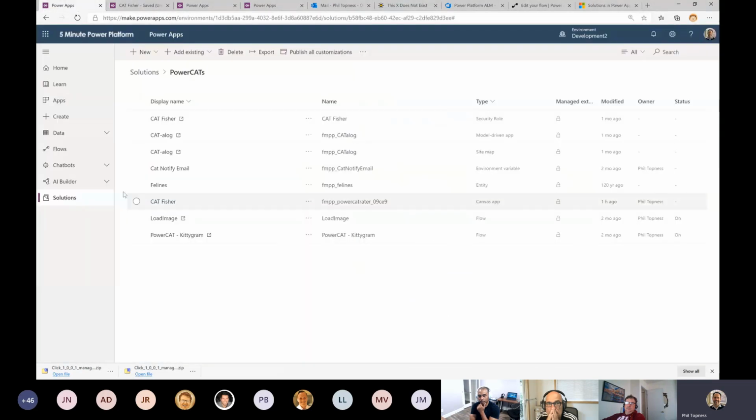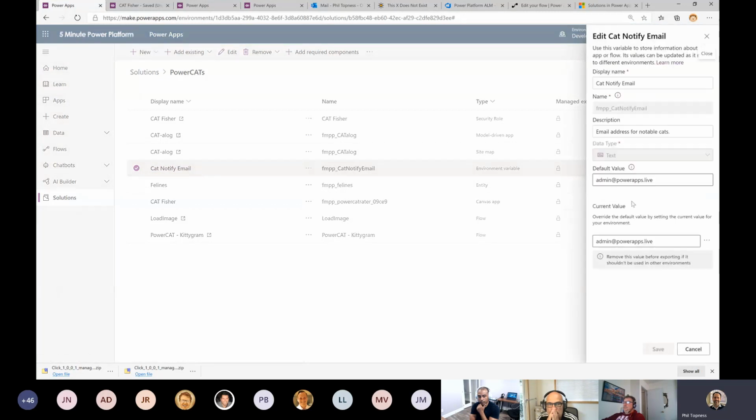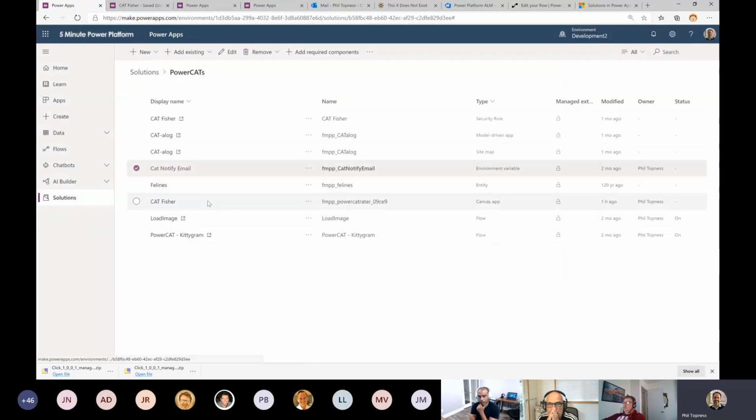So anyways, Catfisher, what it does is it takes AI generated pictures of cats and allows you to rate them. So I've got it in a solution here, and you can see it's got multiple different elements. It's got a security role. It's got a model-driven app, so we can administer our rated cats. It's got an environment variable, so we send the kittygram email to the right email as we move it through environments. It's got an entity, Canvas app, and the two flows.